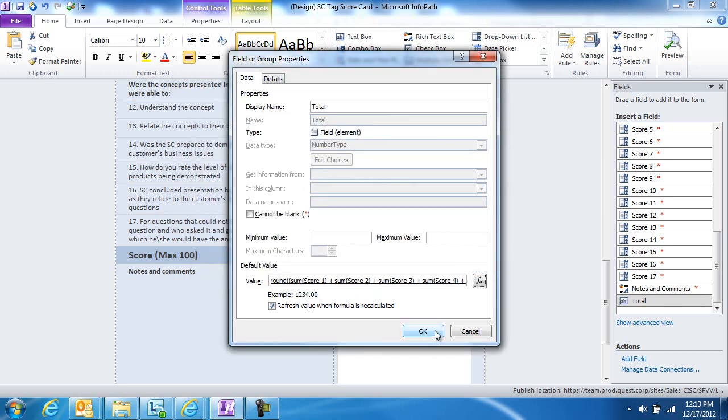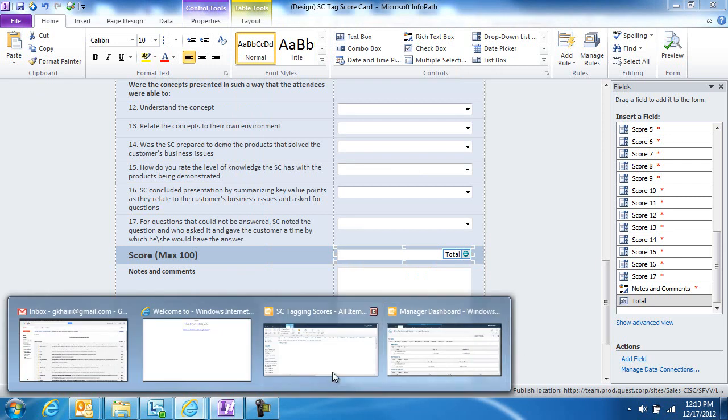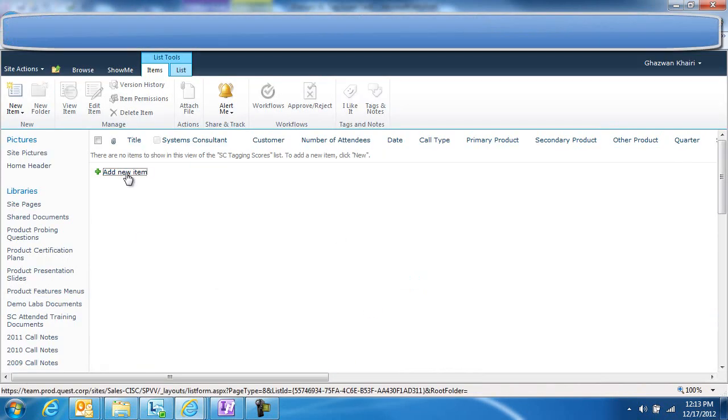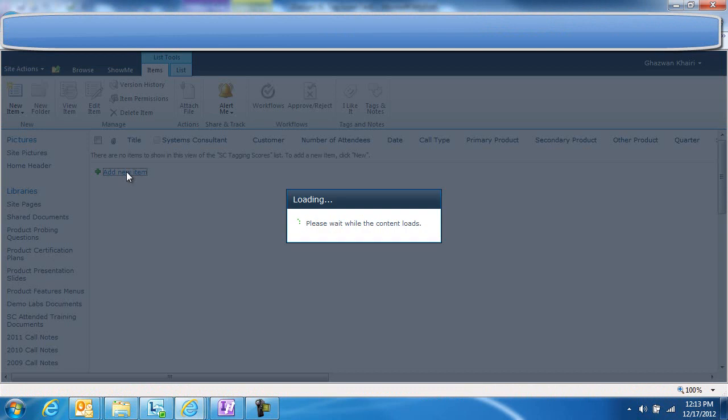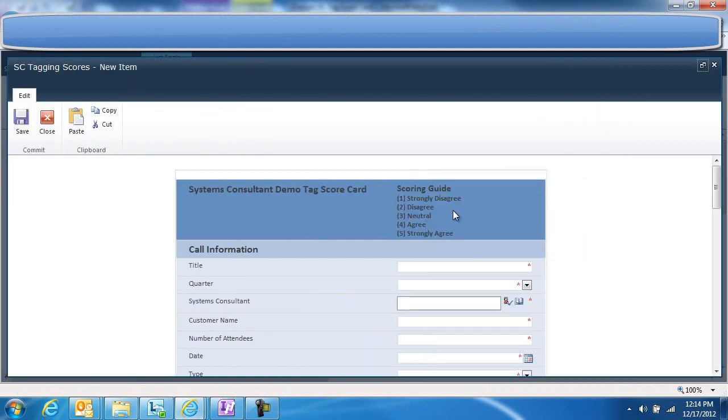Let me show you how this works behind the scenes. I went ahead and published this to SharePoint. Let me pull up the site real quick, and we're going to add a new item. This is the form through SharePoint. We've got the scoring cards, a scoring guide, and let's fill it out real quick. I'm going to leave the title empty. It will be calculated in just a second.